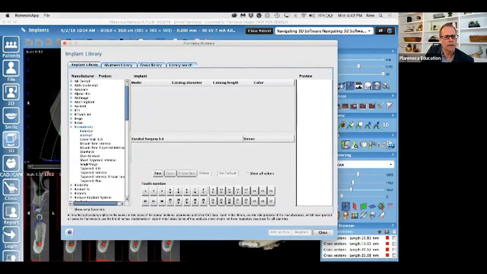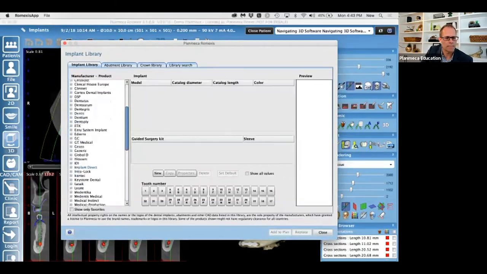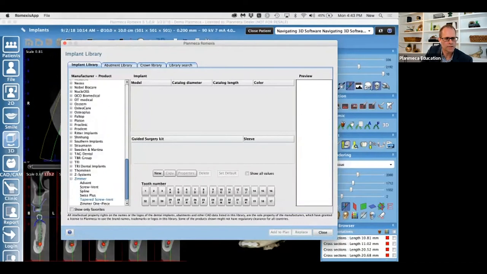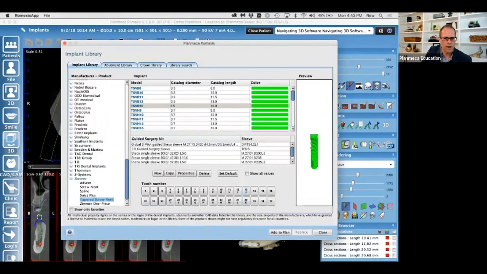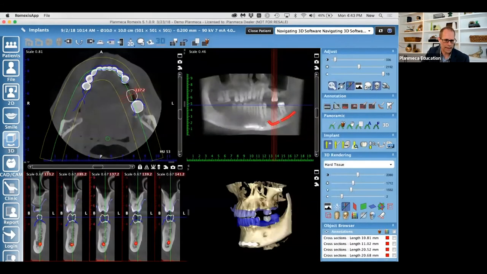All right, so let me just go ahead and grab whatever implant system you want. We happen to have 80 manufacturers in here. So you can just grab whatever implant system you prefer. And we're going to just go ahead and grab one. And if you want, you can grab the surgery kit that's assigned to it as well and hit add to plan. So if I go ahead and left click, I can set it down wherever I want. If I grab it, I can move it. If I grab my points, I can tilt it.